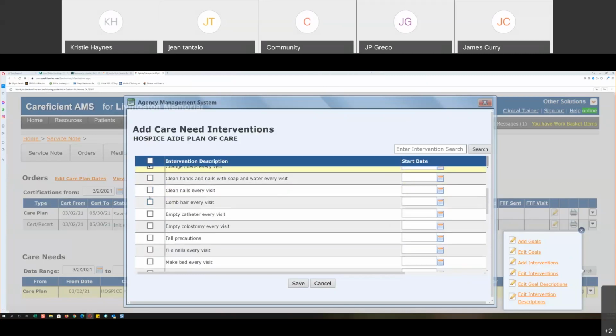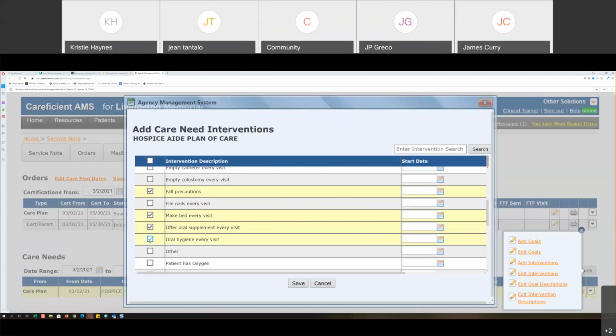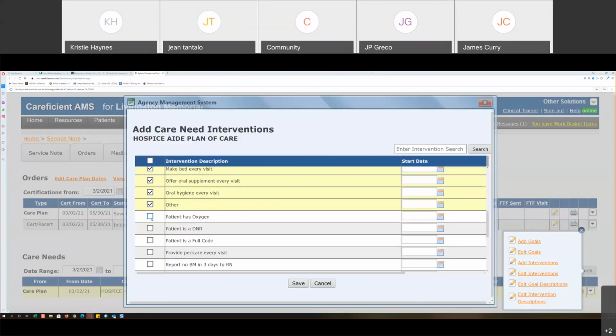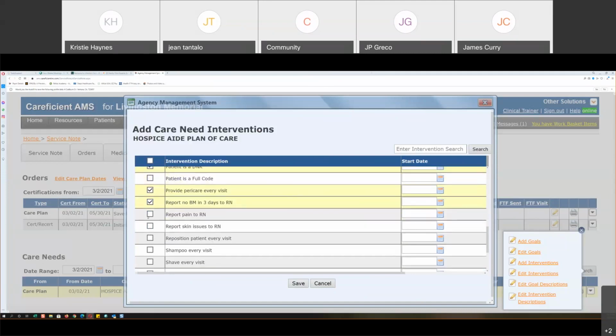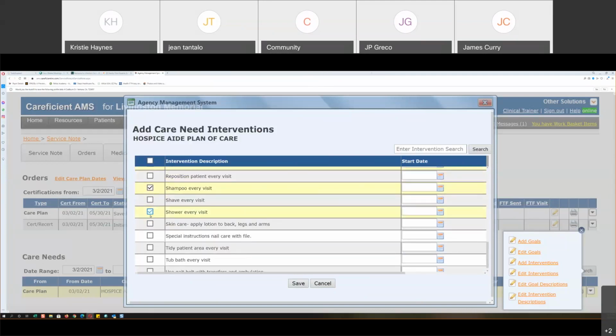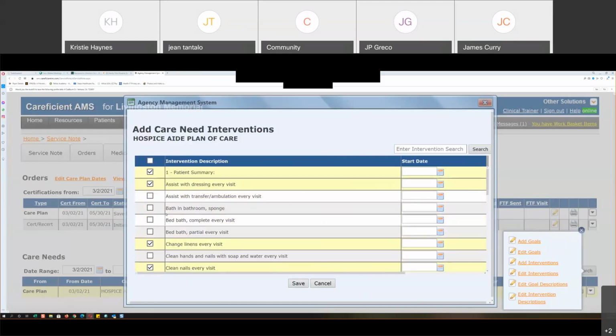Then you're just going to select which of these are appropriate for this patient. Okay, so I'm just going to go through here and select some. I'm going to say they don't have a catheter. This other box, I'm going to go ahead and select it, and I'll show you what it does. We'll say that they do have oxygen. They are a DNR. Did I transfer the patient? Let me see. Is this the transfer? Okay. So I selected the ones I want. Again, you do not need a start date. You're just going to click Save.